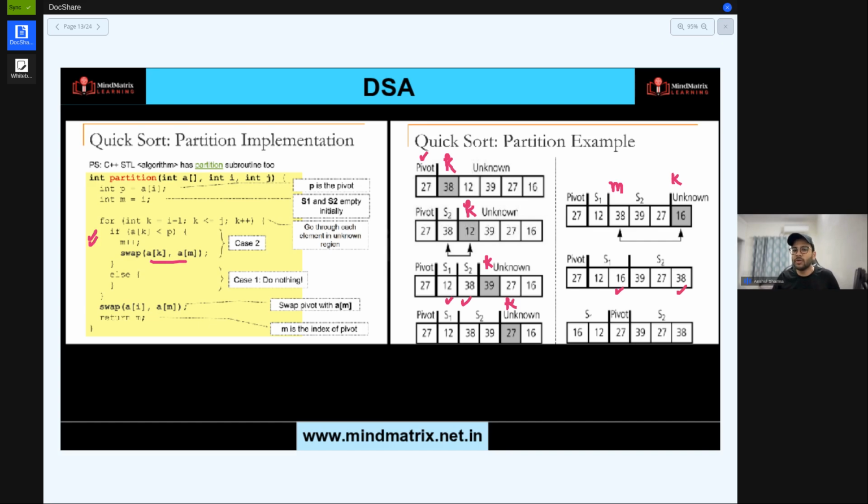Is this clear? Because what we are doing, we are making sure that whatever is less than the pivot element, it should be present in the S1 bucket. So we have shifted that. Now what else? Can I say this for loop will exit now? Because we have scanned the entire array?